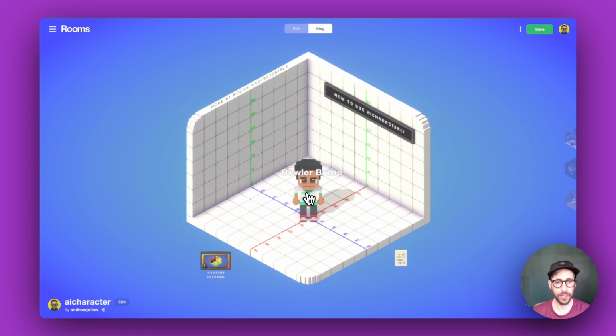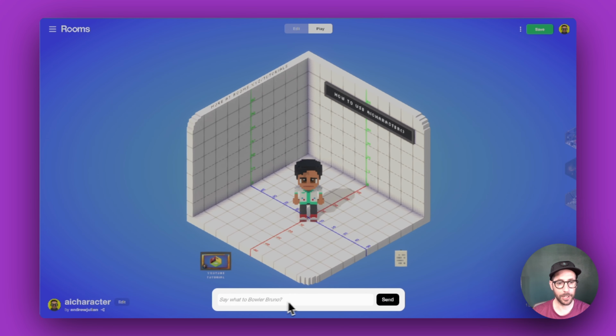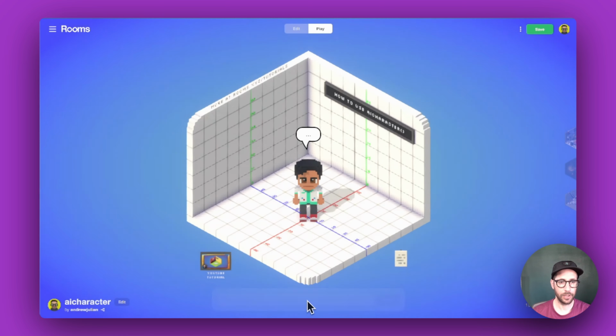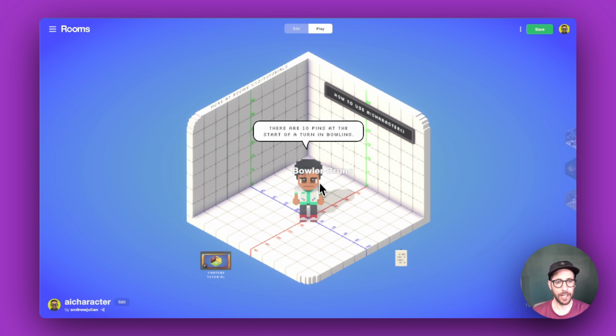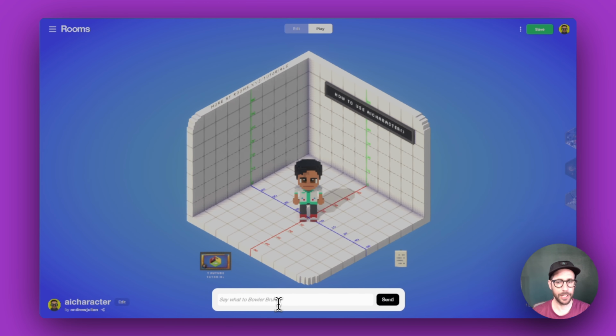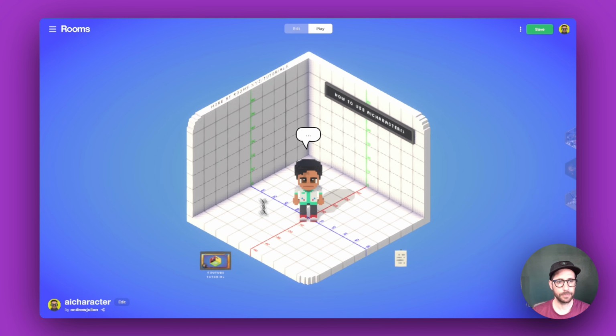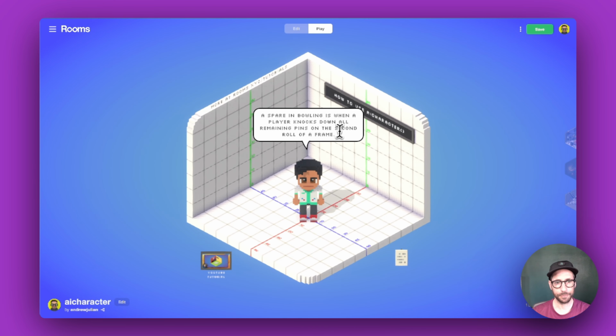So now when we click on Bruno, we can see that there is a prompt box that comes up, and I'm going to ask him a question about bowling. How many pins are there at the start of a turn? And we can see that bowler Bruno responds appropriately, that there are 10 pins at the start of a turn. Let's ask him a little bit more of a complicated question. What is a spare? And we can see that the AI character responds appropriately.